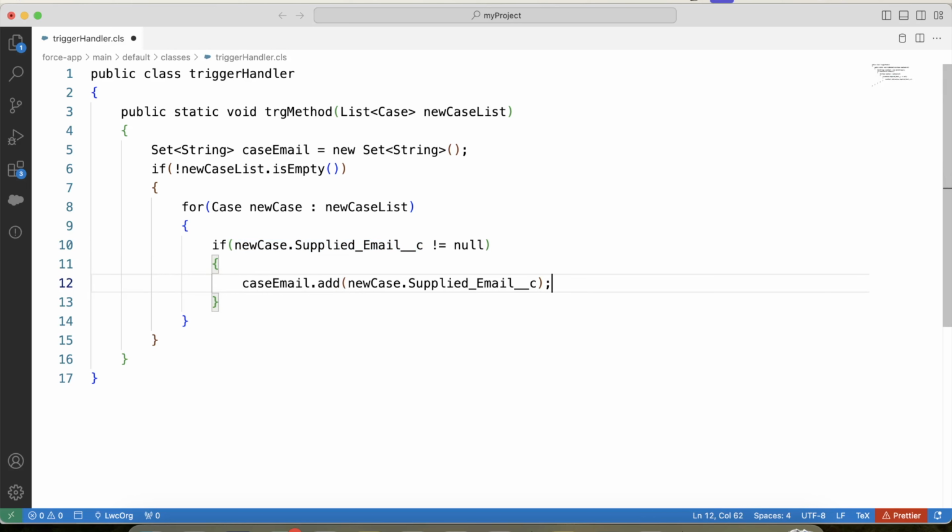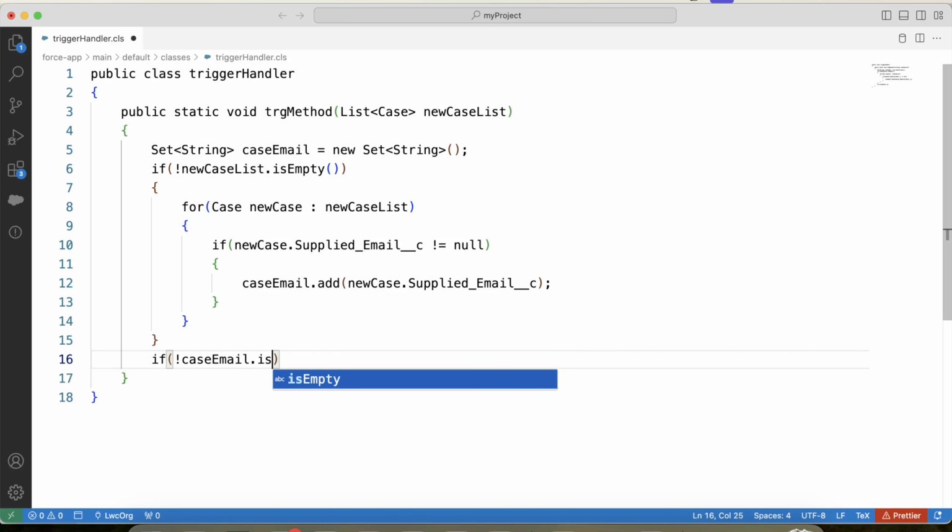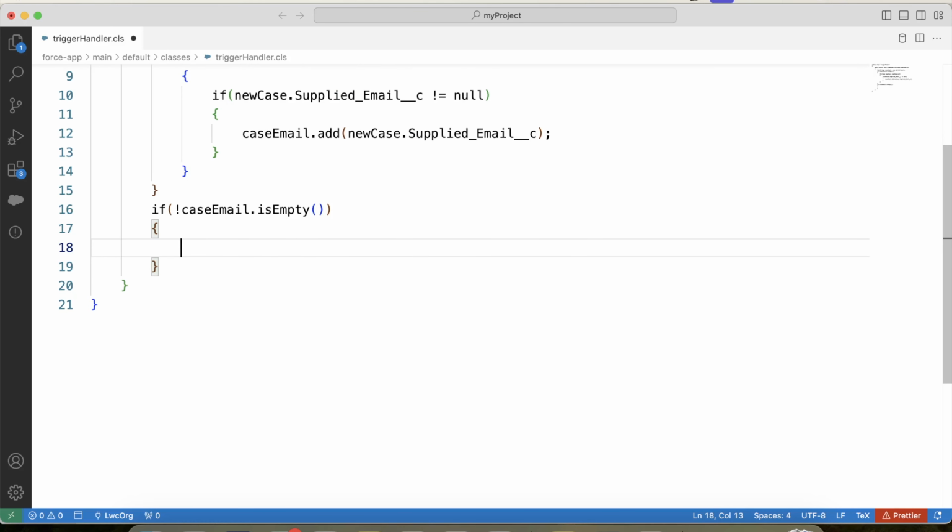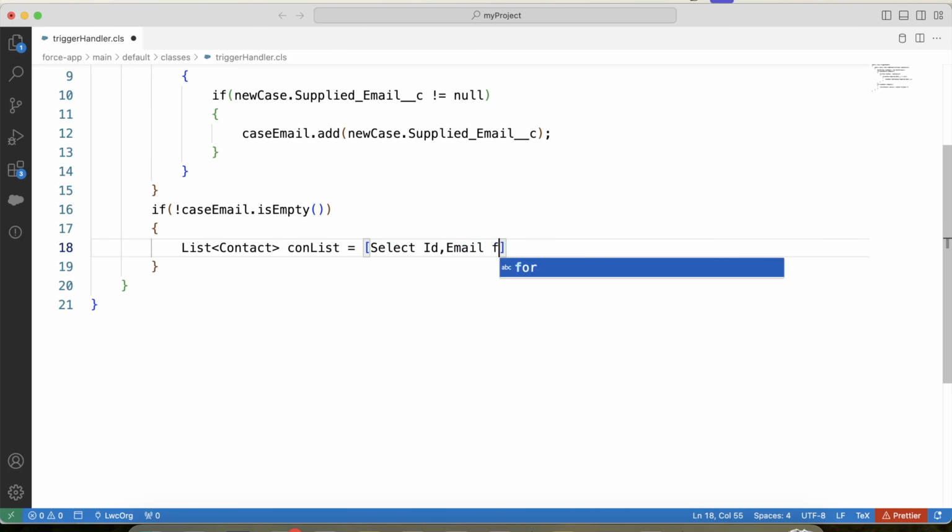Now guys, we want our rest of the code to be executed only if this set contains a value, I mean if there is a value in the Supplied Email field. So what we'll do? We will apply a null check on this set, copy its name, paste it here, like this. And now we will fetch all contacts whose email is present in this set. So let's fetch it. List of Contact, conList, select Id, Email from Contact where Email is in this set.